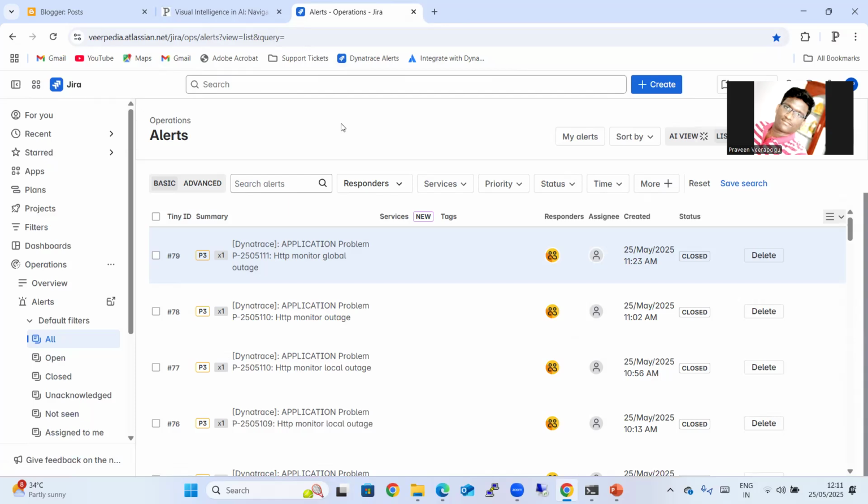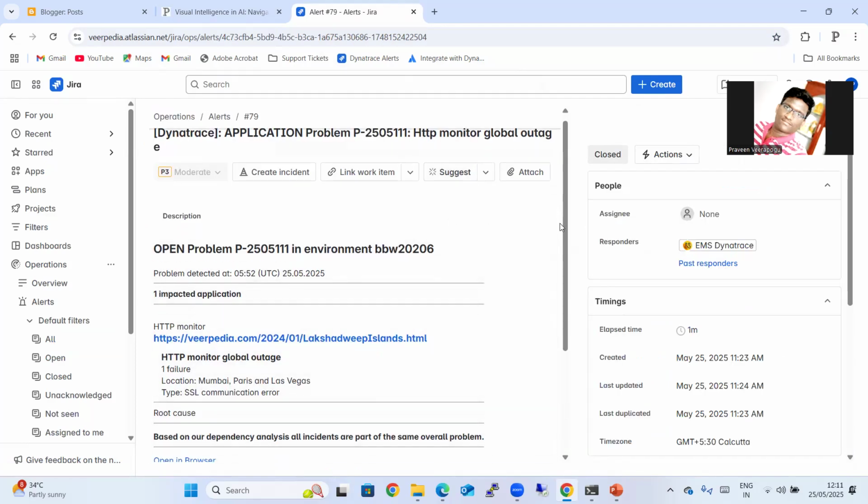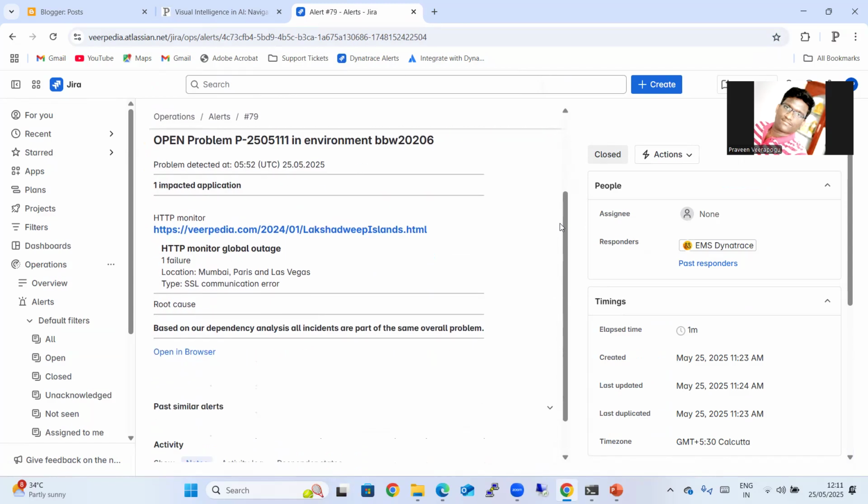If you integrate Jira with Dynatrace, and Dynatrace generates any problem, for every respective problem it will create one ticket like this. If you open this problem, you can see the description of why this monitor has failed. This problem is related to synthetic monitoring. So why has this monitor failed? This monitor is facing an HTTP monitor global outage.